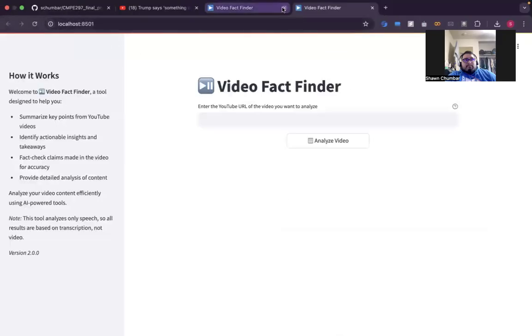So if I go to this URL, you'll see that we have this Video Fact Finder, and we just need to enter the YouTube URL of the video we want to analyze. You'll see here on the side, it tells you how it works. It'll summarize key points from the YouTube videos, identify actionable insights and takeaways, fact check claims made in the video for accuracy, and then provide a detailed analysis of the content.